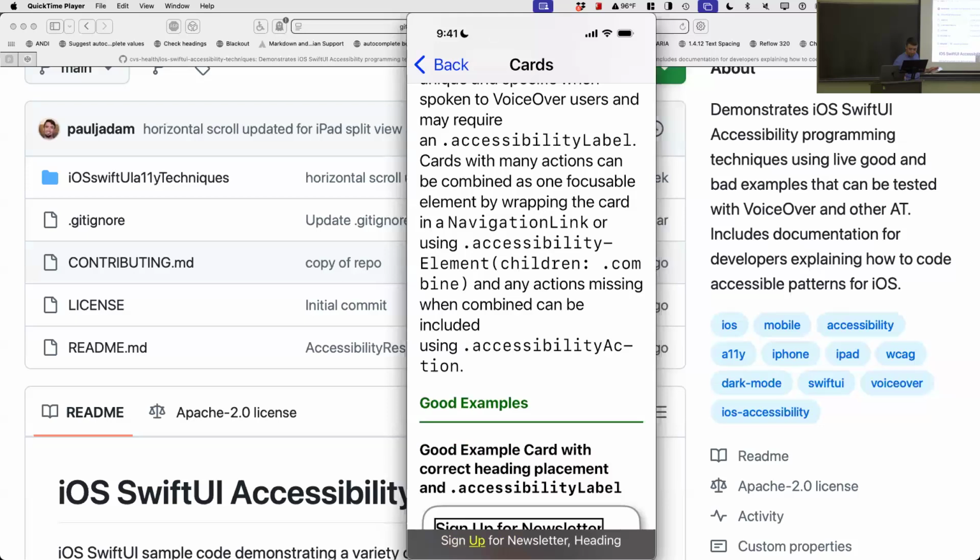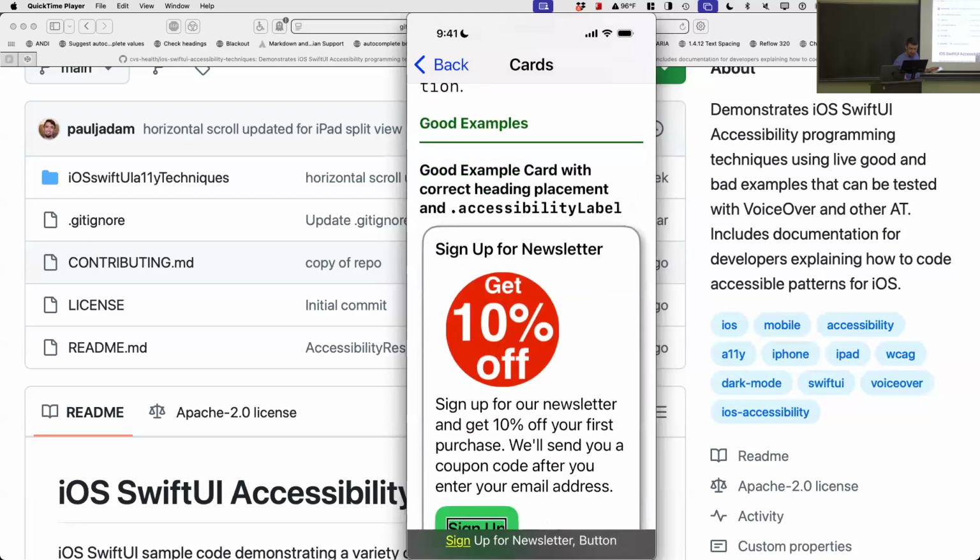And there's not really guidance from WCAG or Apple or anyone on how to do cards. How should you do a card? One thing that I know is that if you have a heading on a card, the heading should be the first thing in the card, and it should be coded as a heading. And then the user can skip between all those cards.